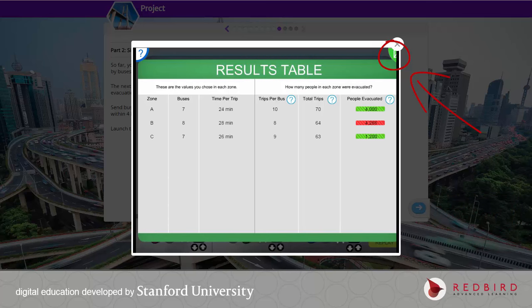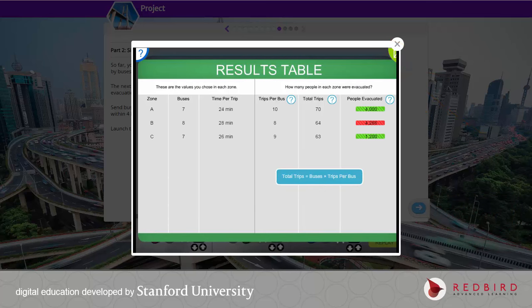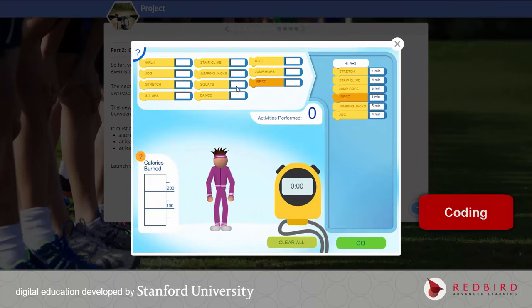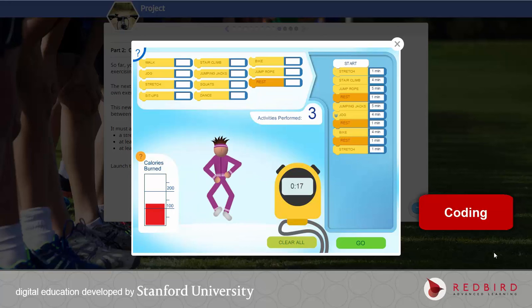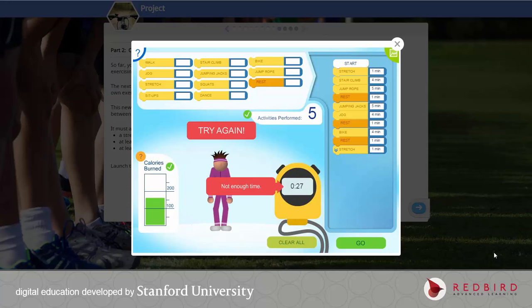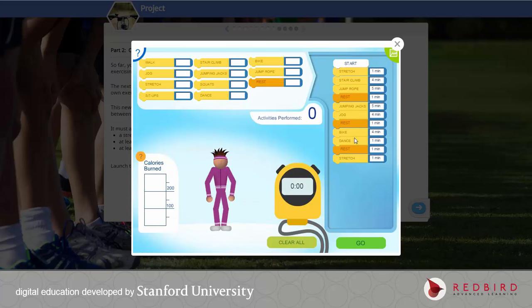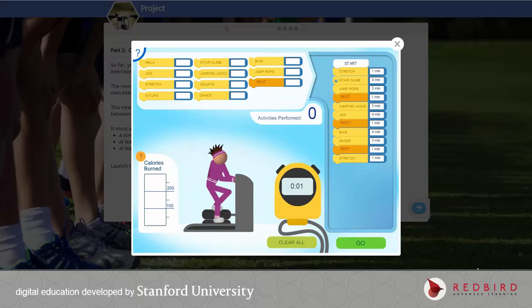Some tools contain results tables detailing the student's last attempt or attempts, which further enables students to analyze and revise their inputs. Here is an example of a coding tool. In this project, students need to design a 30-minute exercise routine to burn a certain number of calories, while also meeting additional constraints. After running their code, students receive feedback and can use the data from the results table to revise and rerun their exercise program as needed to meet the goal.